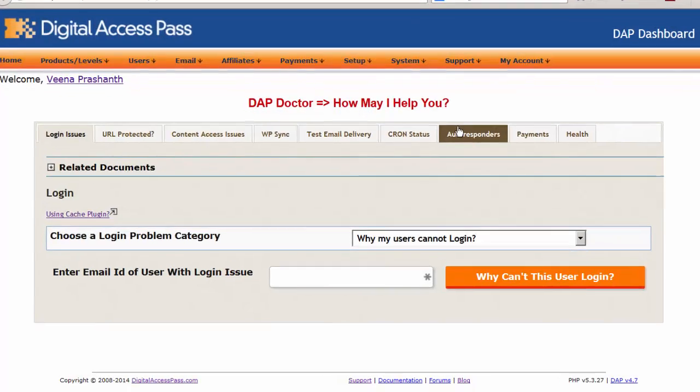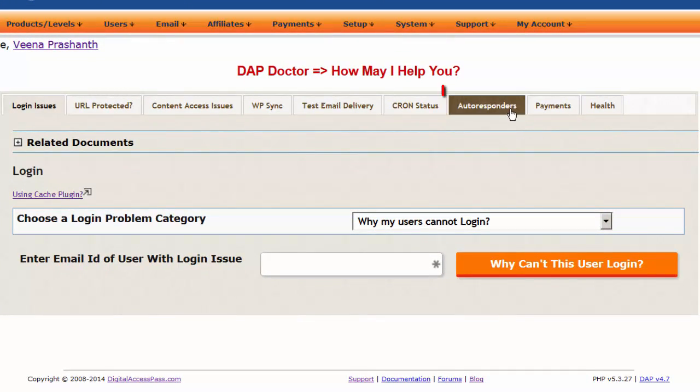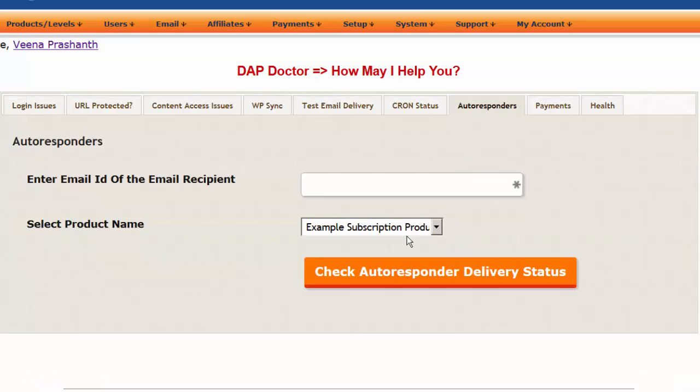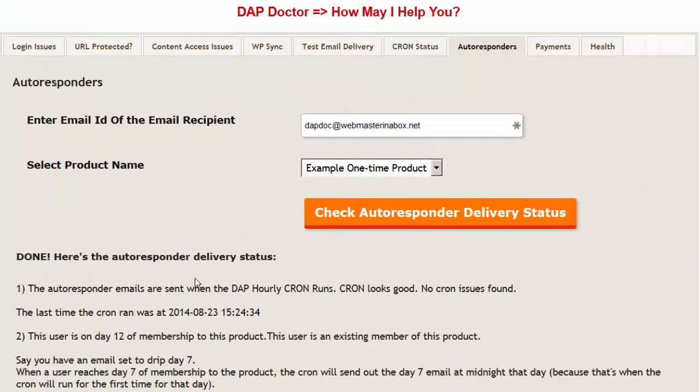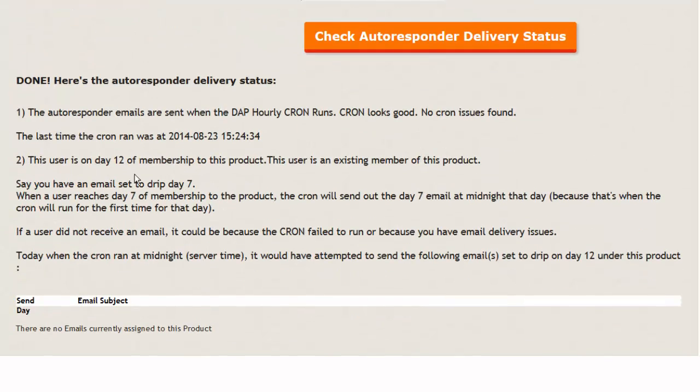Another cool feature of the DAP Doctor is the DAP Autoresponder test. If you want to know exactly what email a user is scheduled to receive based on their membership life to a product, all you have to do is go to the Autoresponder tab, select the email ID of the user, select the name of the product, and say check Autoresponder delivery status. It will tell you whether the cron is running or not, because cron is required to send out the Autoresponder emails. And it will tell you what day of membership the user is currently on.